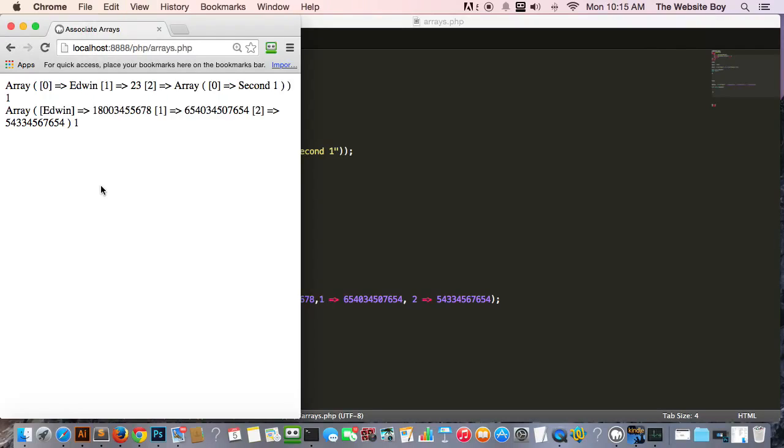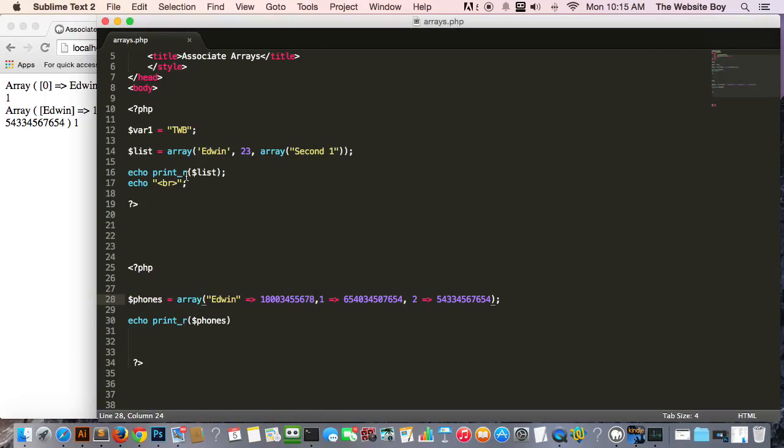Right, refresh, and as you can see, I renamed that index ed1. It's not 0 anymore, it's ed1. This is name 1 and this is name 2. All right, so that's the difference between a basic array and an associative array. You can use labels to refer to the values inside your array.